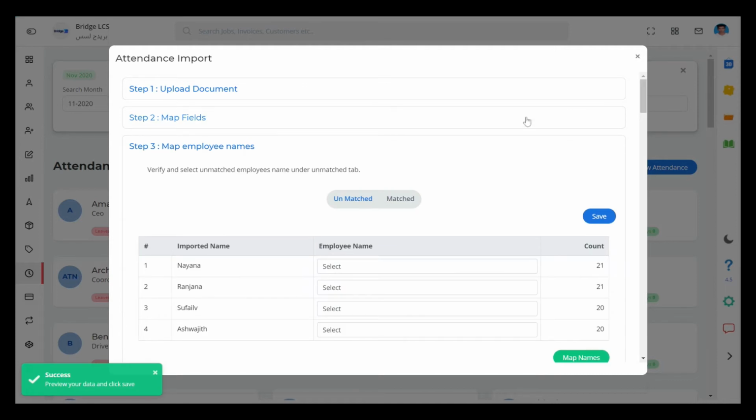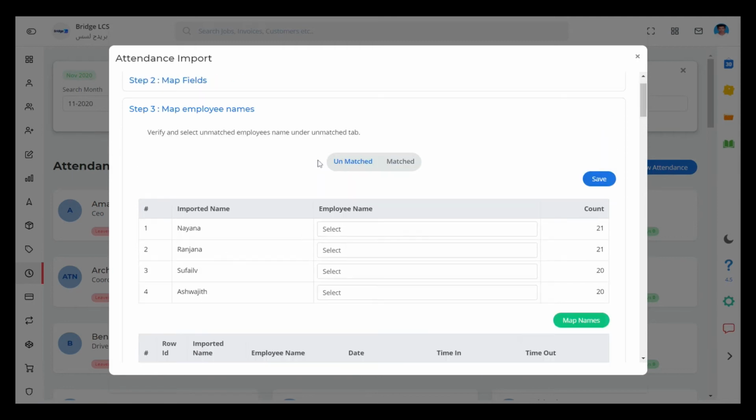Step 3 is the map employee name. This is similar to step 2. This has 2 sections, unmatched and matched. Map the unmatched names in the sheet with the names in the system. Once all the data are filled, click on Save to capture the attendance data.